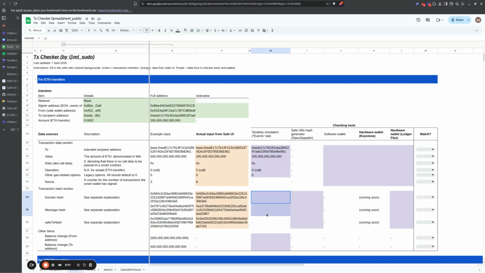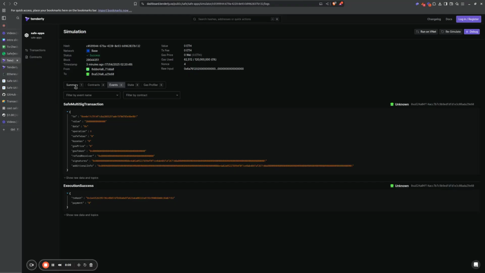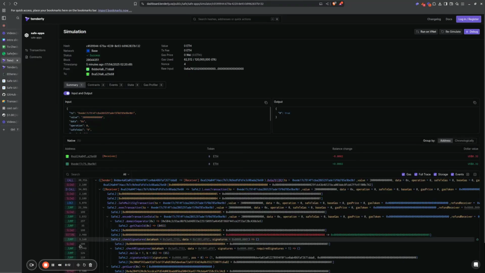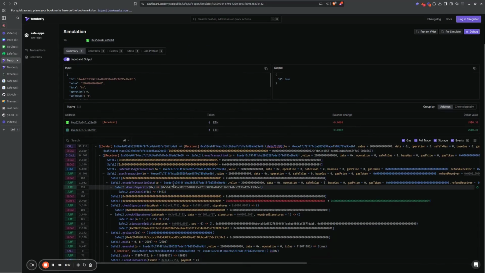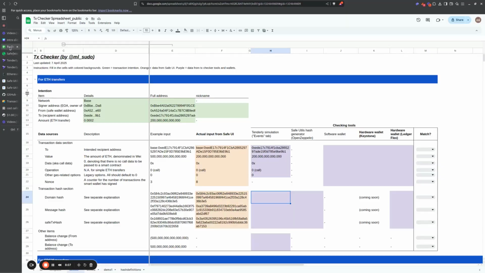I wanted to show you where we get these hashes. It's not that straightforward. Let's go back to Tenderly and hit the summary page. Now, you're going to have to do some Control F or Command F to find what we need. So I'm going to search for domain separator. Domain separator here, the value is actually the domain hash. So I'm going to copy that and paste it here.